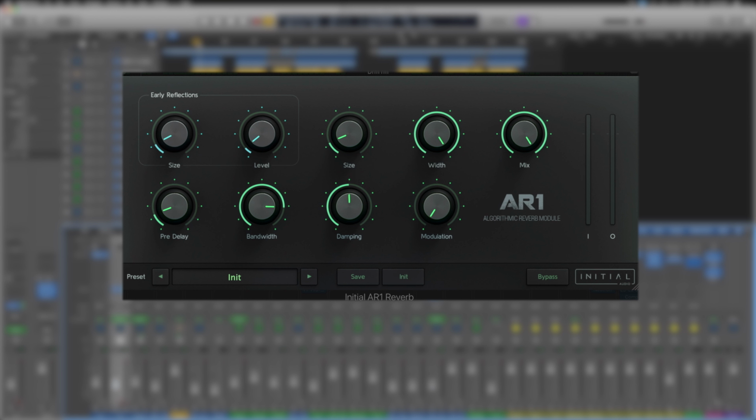I hope that video was useful for you guys, and it's a fantastic introduction to what the AR1 can do, but it's best if you have a look at the plugin yourselves and really experiment with it in your mix.